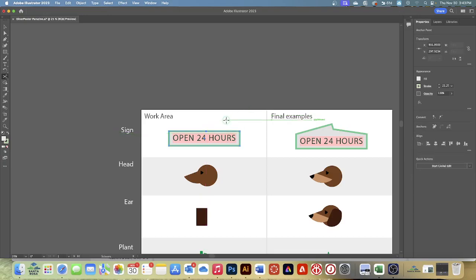If you move away, I didn't mean to click there. Command Z. Intersect and a vertical line.